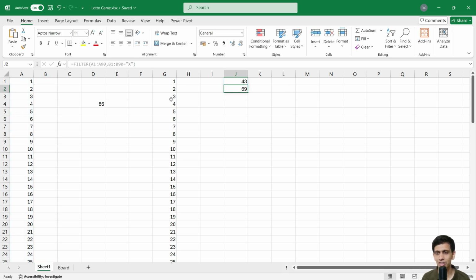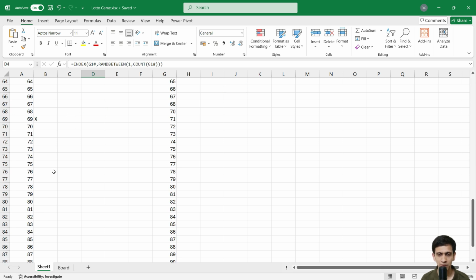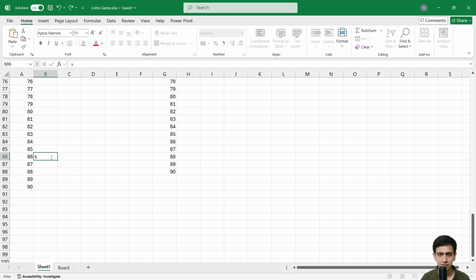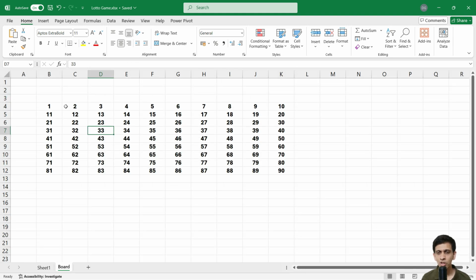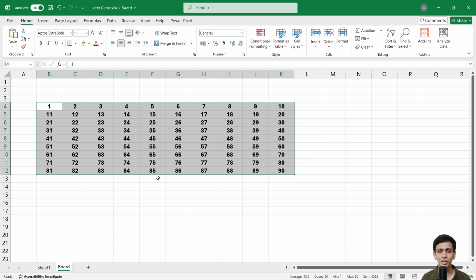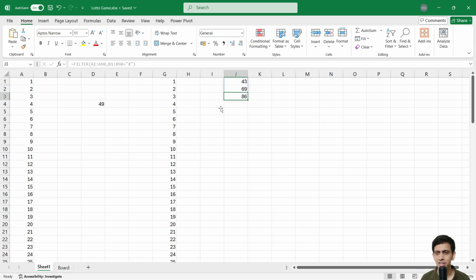So currently 43 and 69. Let's say I even pick up 86. Okay, let me mark 86 X, small or capital doesn't matter. One number is reduced from here and one number added here. Now I'm going to apply a conditional formatting stating that for this range, try to search all these respective numbers in this list.